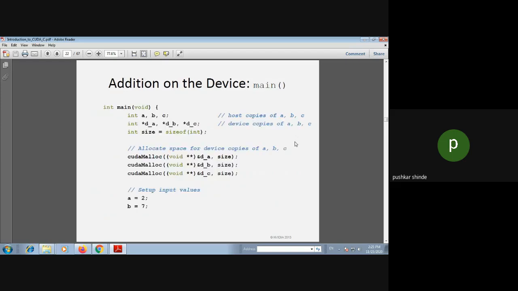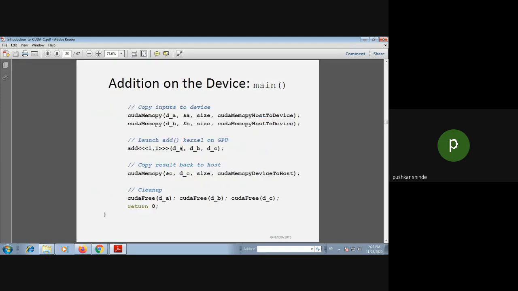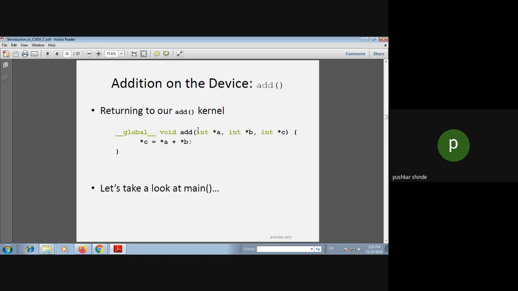They are passed as d_a and so on because they are present in the CUDA card. We have allocated variables for that: d_a, d_b and d_c. Now once the calculation is done in this add function, c will contain the result, that is d_c, which has been passed here. So d_c will contain the result in the device memory.